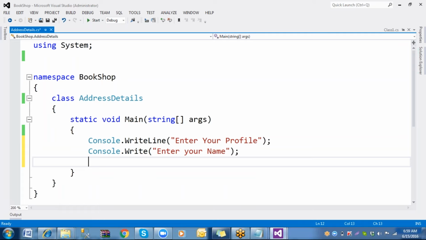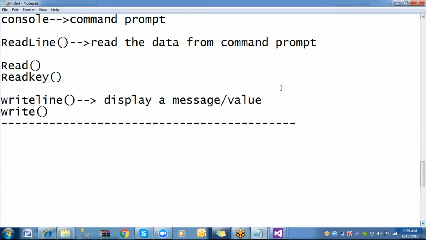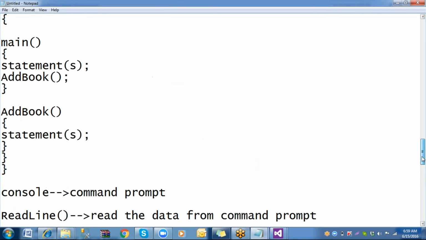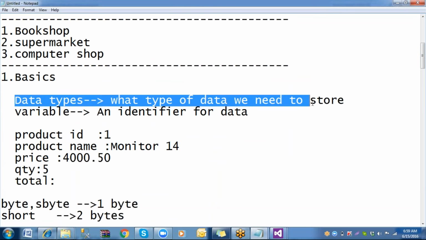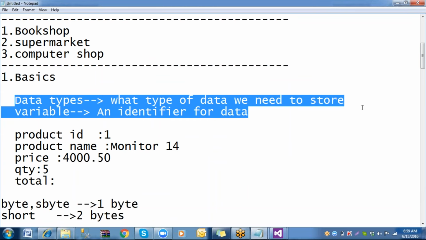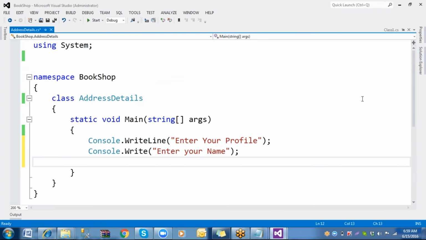Now we need to decide the type. Here we already discussed data type and variable name. See, this is the data type. Now these things come in here. What type of data do you need to store? Variable, an identifier for data. Now here we can say first we need to store our name. Data type is string, a set of characters. So a keyword will be used which accepts characters. String name equal to. This is a student name, employee name, product name, book name, anything.